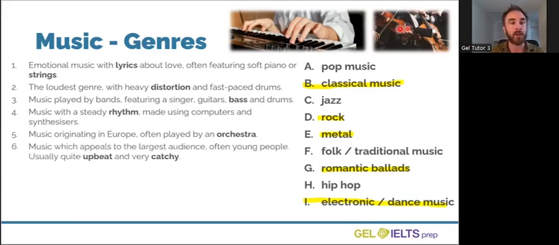6. This genre is music which appeals to the largest audience, often young people. It's usually quite upbeat and very catchy. What genre of music is this? Look at the next question below this video and choose the correct option.